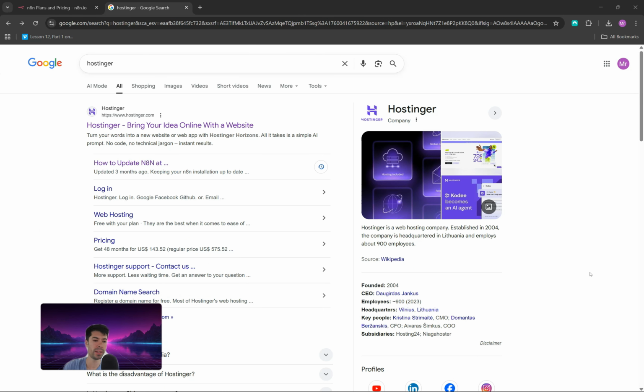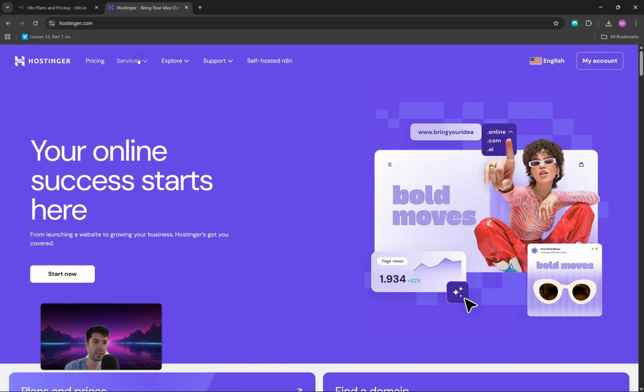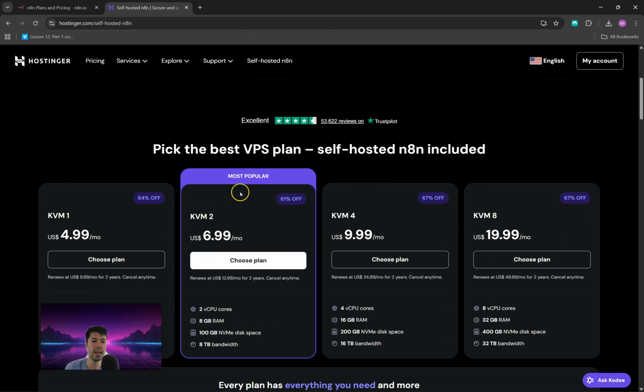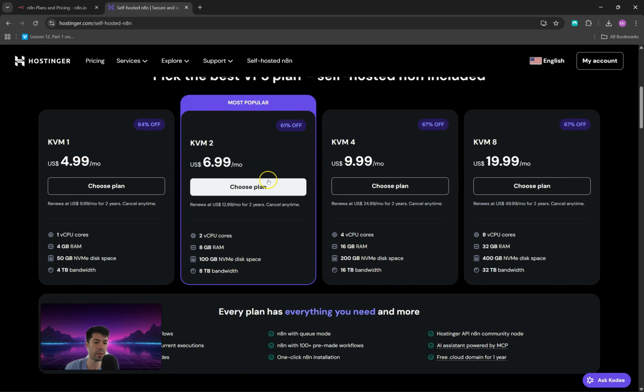The self-hosting company that I chose to host my n8n is Hostinger, mainly because they are really reliable and the prices are great. So if you just come to Google and type Hostinger, click on the first link, and then here in services, you will see VPS hosting or self-host n8n. They are basically the same thing. So you just click on self-host n8n. And here you're gonna have 4 different plans to choose from. KVM 1, 2, 4, and 8.